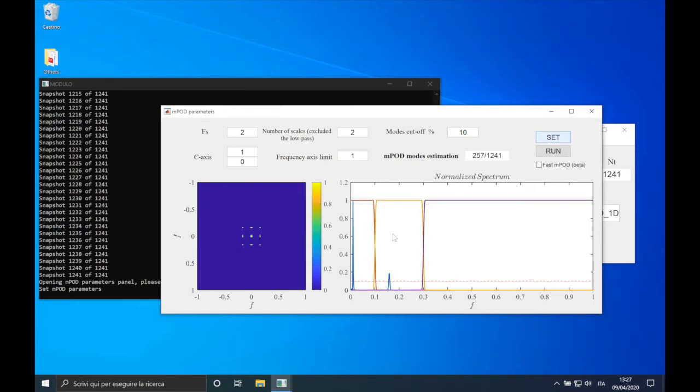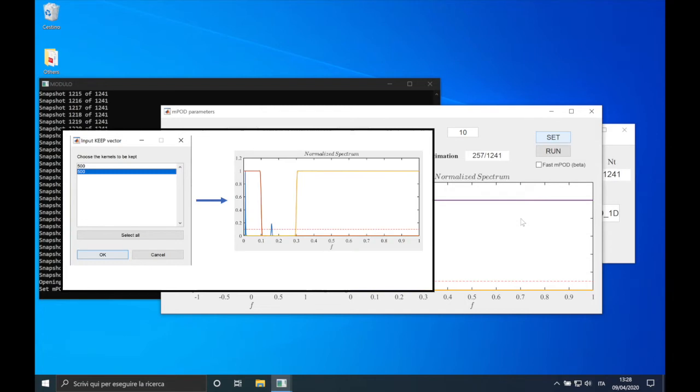As soon as we complete this set of parameters, the Run button is enabled and the normalized spectrum changes. First of all, for plotting purposes, now only the positive part of the spectrum is shown, since it is symmetric. In the same plot, we can see also the kept modulus of the transfer function for each scale. So the red curve, that is the low pass, the yellow curve, that is the band pass, and the purple curve, that is the high pass. If, for example, we set the keep vector to 0 somewhere, the corresponding kernel will be removed from the plot, as shown in the figure.